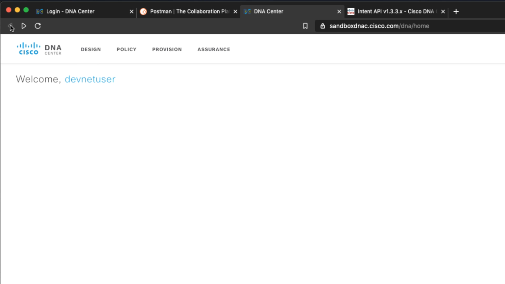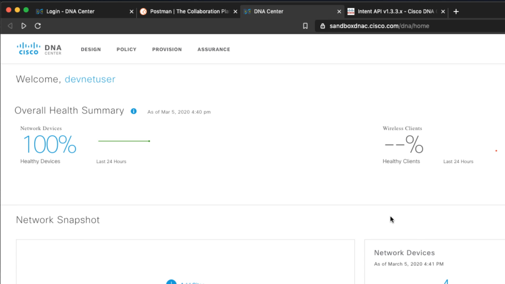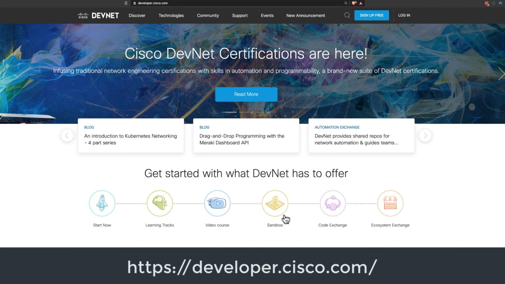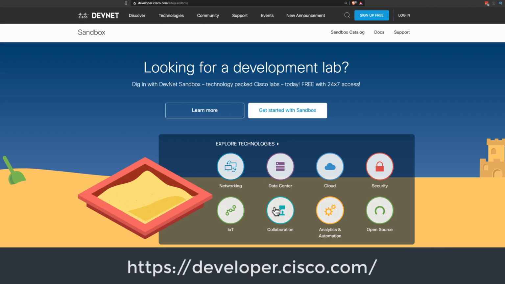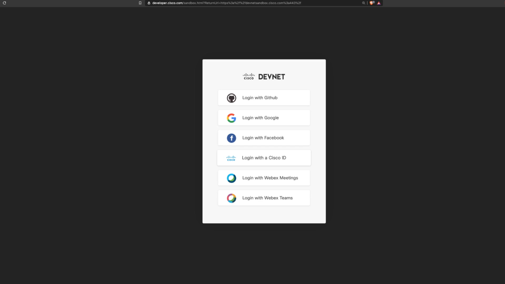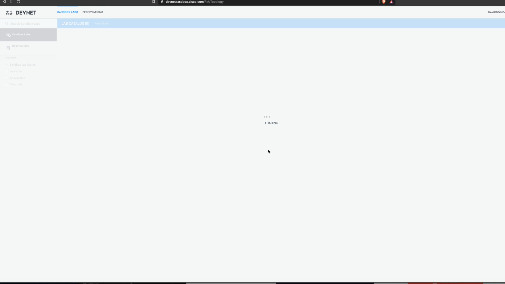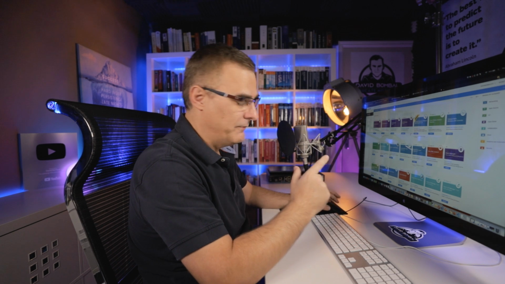Okay, so I've given you the URL for DNA Center. This lab has restrictions, but you can book a lab on developer.cisco.com, on the DevNet website. So have a look at their sandboxes, and you can book a full lab and interact with DNA Center. Log in with one of these options, your Cisco account or GitHub account or something else, and then you can book one of these labs once again.